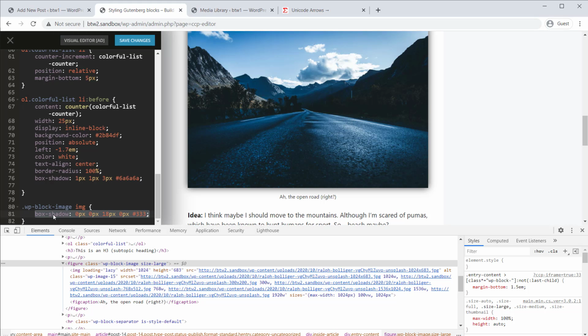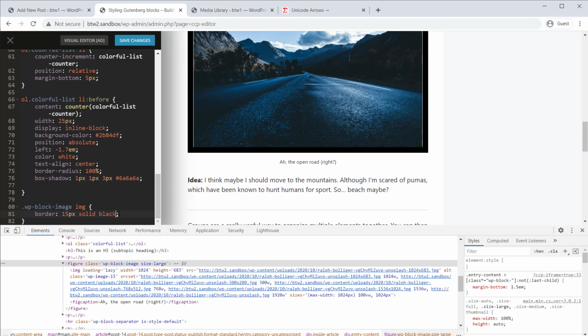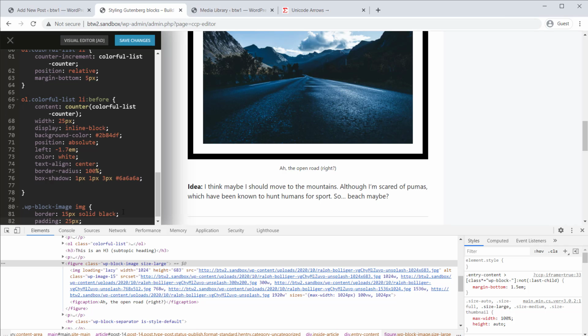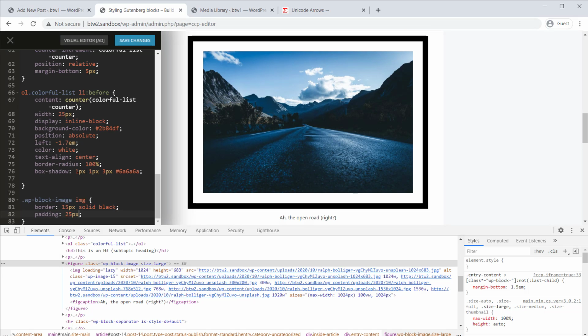And to do that, we're going to add a border. And then to add the matting, we're just going to add some padding all the way around. So let's try 25 pixels. And there you go, so it looks all like a framed picture. I think it's very pretty and could look pretty cool on certain blogs.